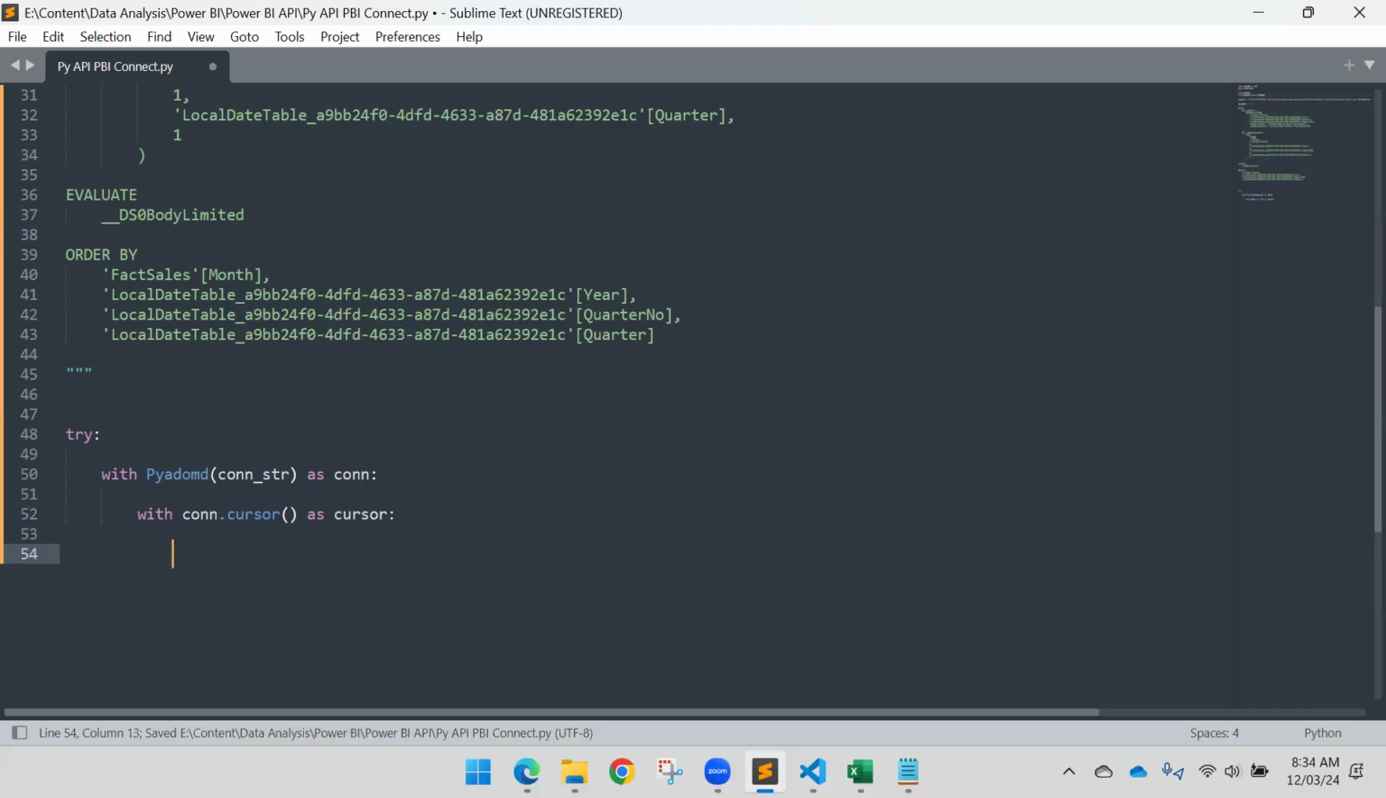So now we will use this cursor, cursor.execute, to execute the DAX query. So I will say DAX query. Here our result, whatever the data we get, will get stored inside the cursor. This is what the cursor is. Then we can store the result.